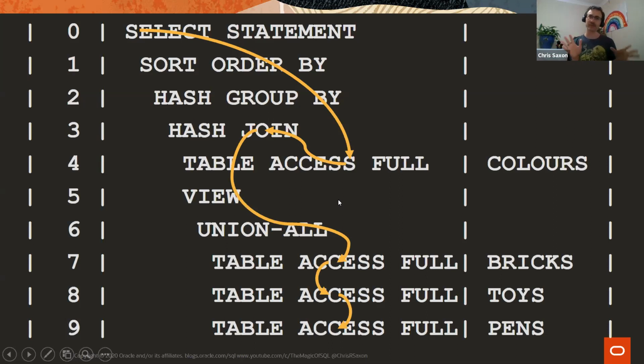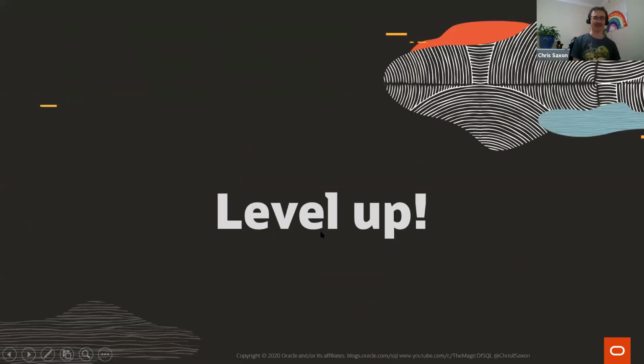If you're running the query in parallel, the database can actually read these tables at the same time. So if you're running with 3 parallel processes, you can start reading all 3 of them at exactly the same time. But in any case, the principle is the same. We read those rows, pass them up to the union all, which combines them into a single data set, pass those back up through the plan and work our way all the way up to the top again. All right, let's level it up again and do something a little bit different this time.